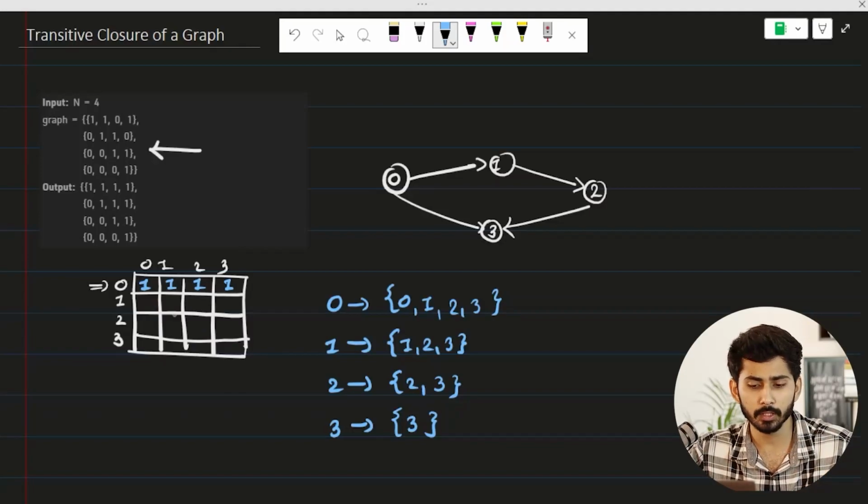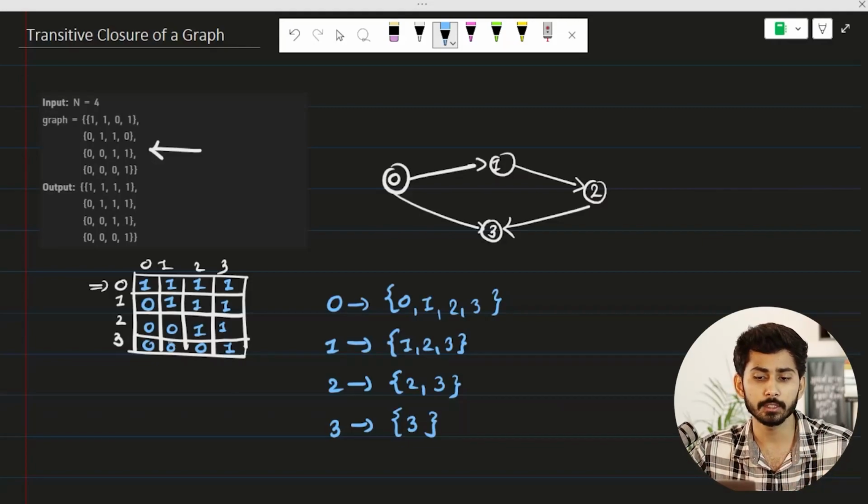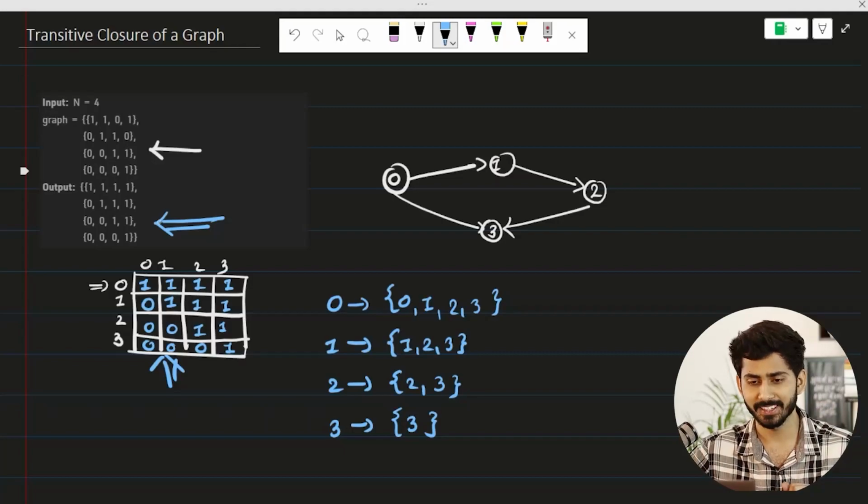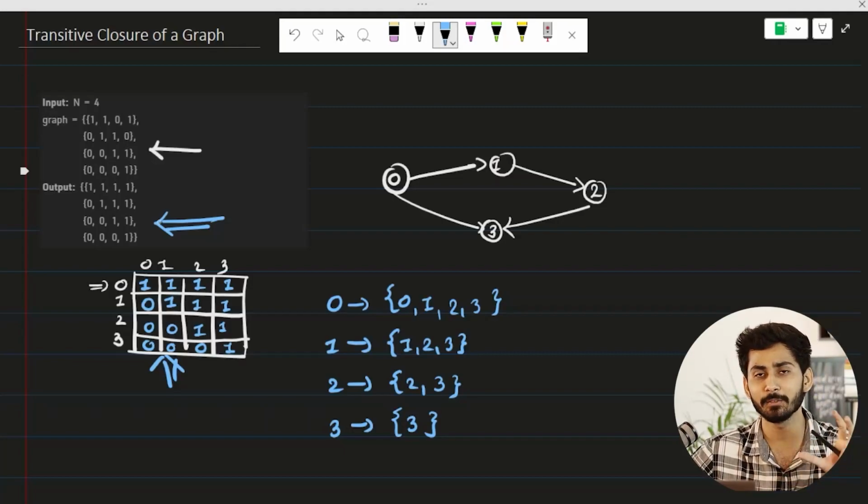Inside the transitive closure, for 1, I'll mark 1, 2 and 3 as visited, and I'll mark the other vertices as 0, which means they cannot be visited. For 2, I can see only 2 and 3 can be visited, none of the other nodes, so I'll write down 0. For 3, only 3 can be visited, and for the other nodes, I'll write down 0. So this is the transitive closure, and you can observe we have got the same output as given. This is the transitive closure for the given graph. I hope you understood what it means by transitive closure, and that was all about the question.